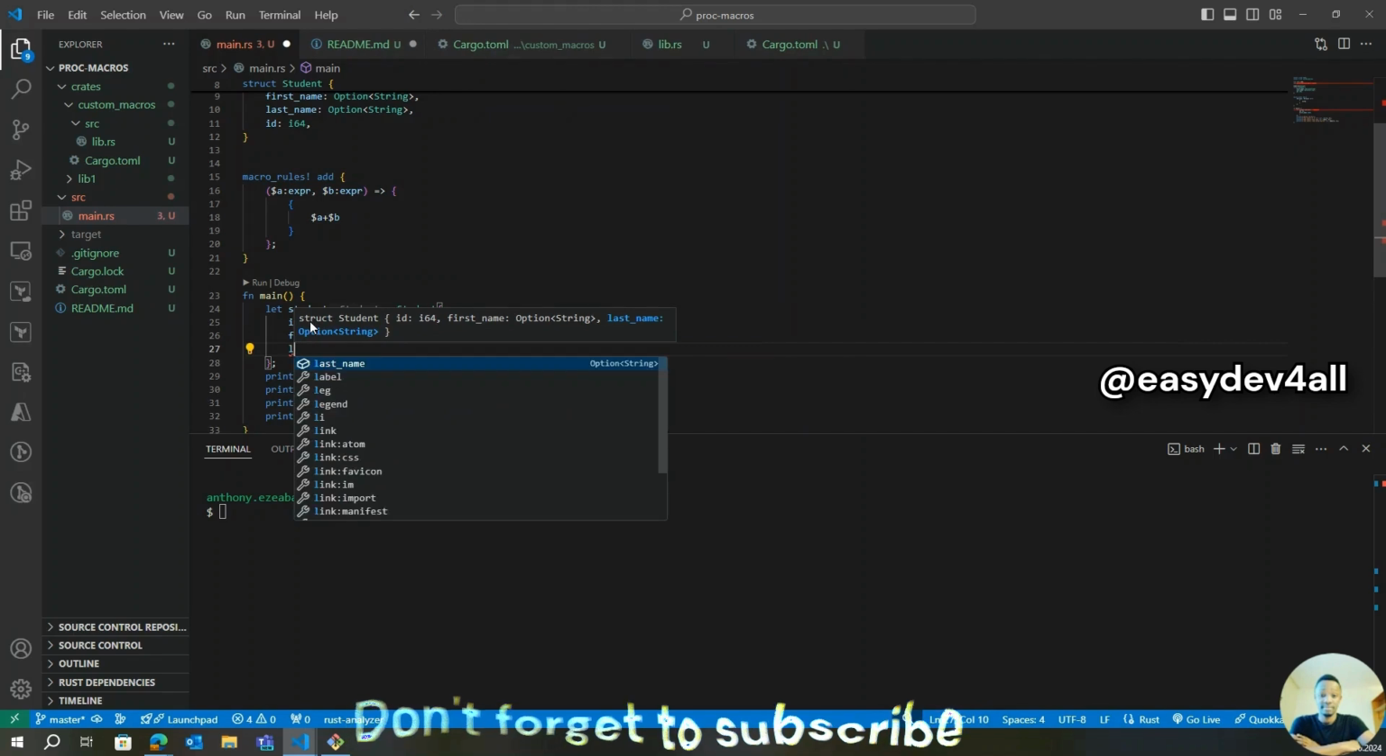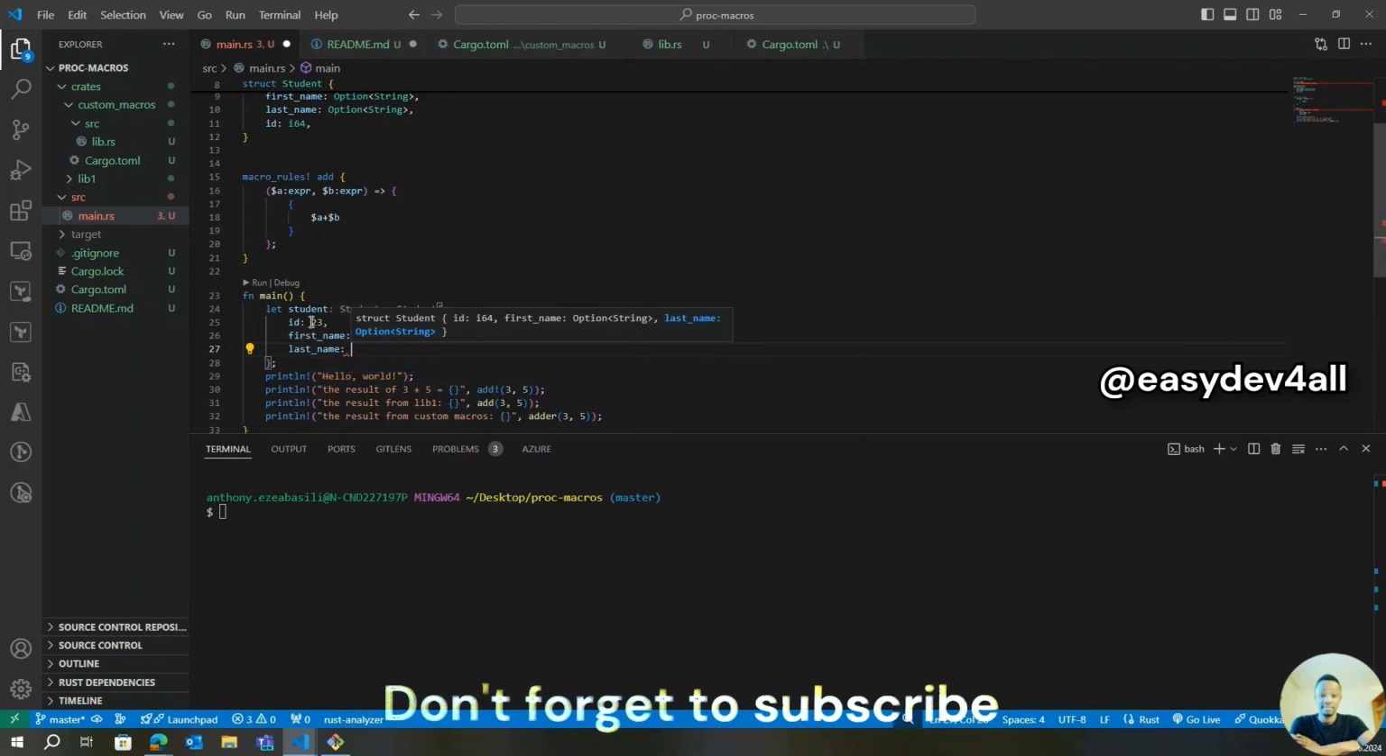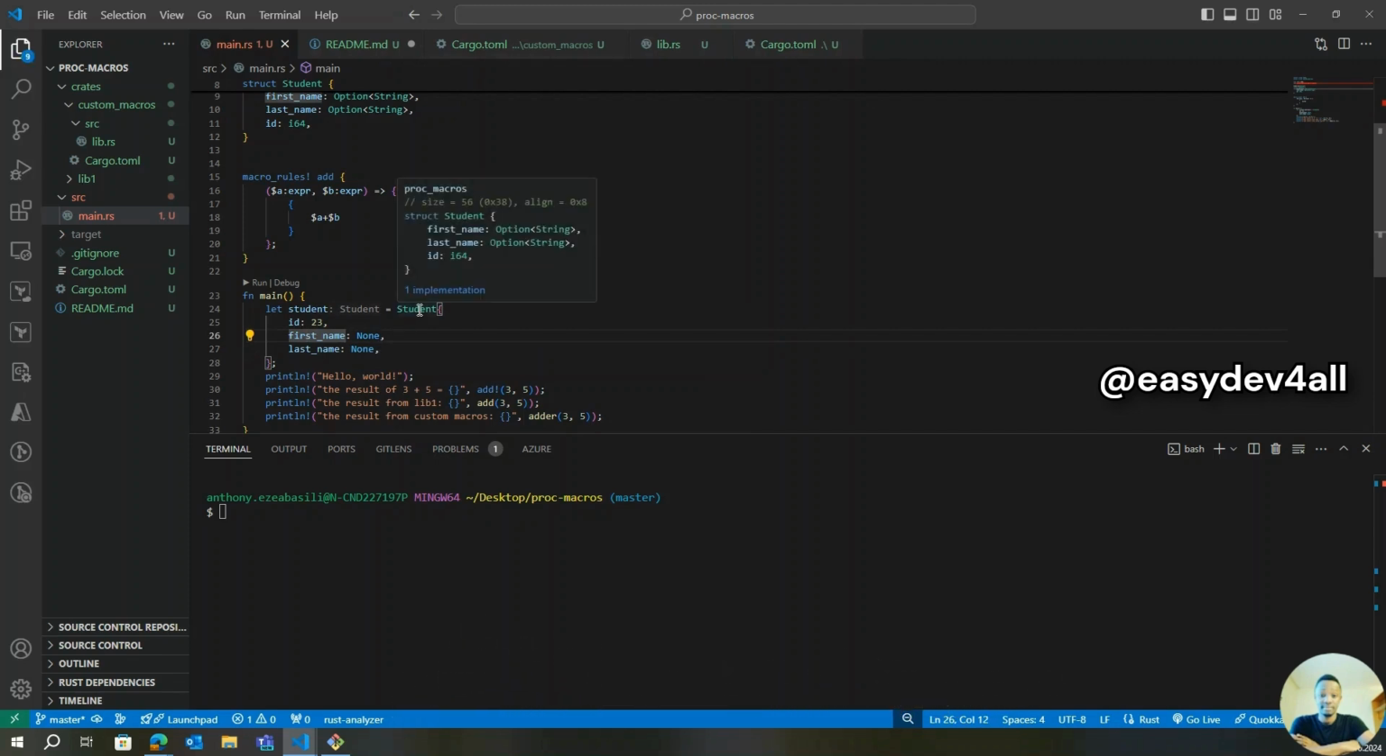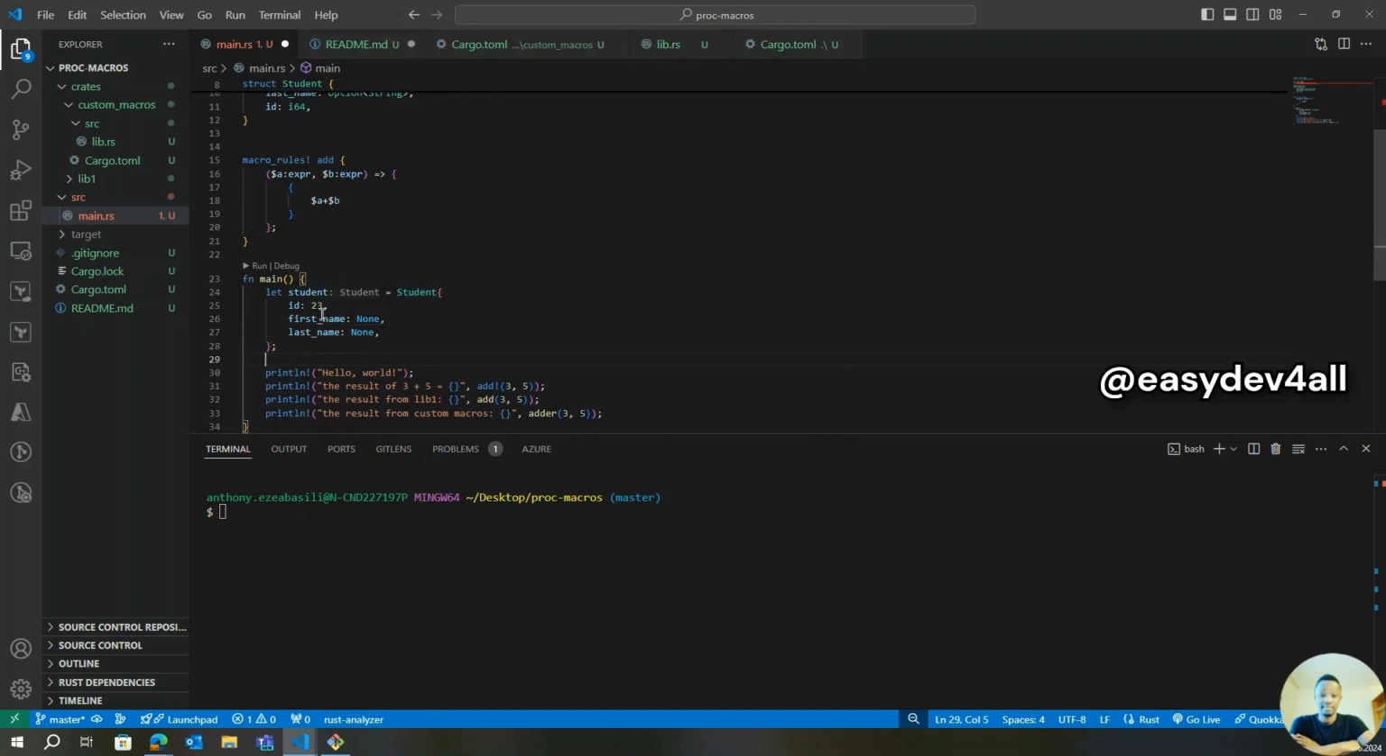And I can also say last name would be none. I would like to be able to do something like this to represent a student's table on a database. And then what this should do for me would be to generate a query for me. And that query would be based off of the attributes of these structs that are not none. So in this case, I would expect the macro to be able to return something like this.